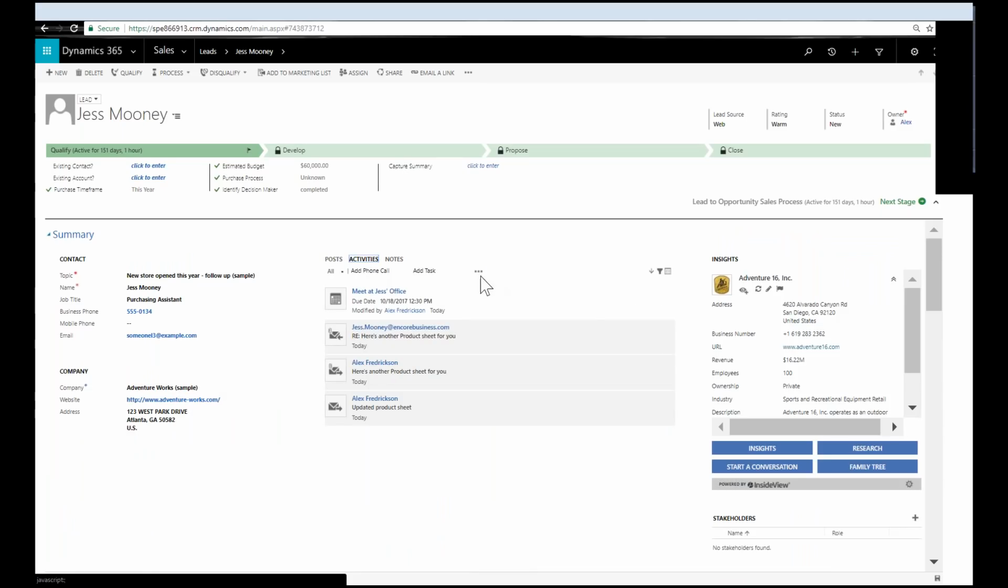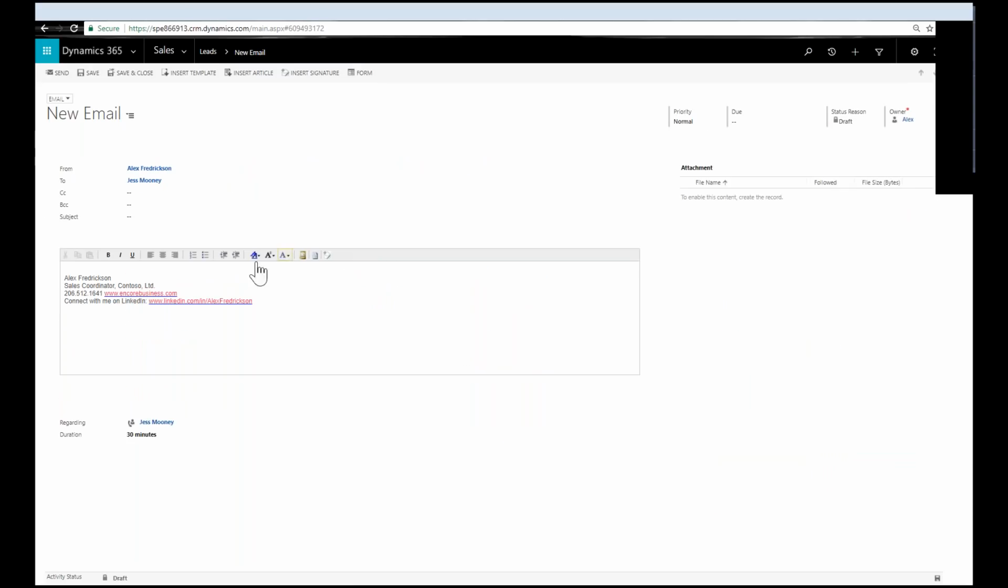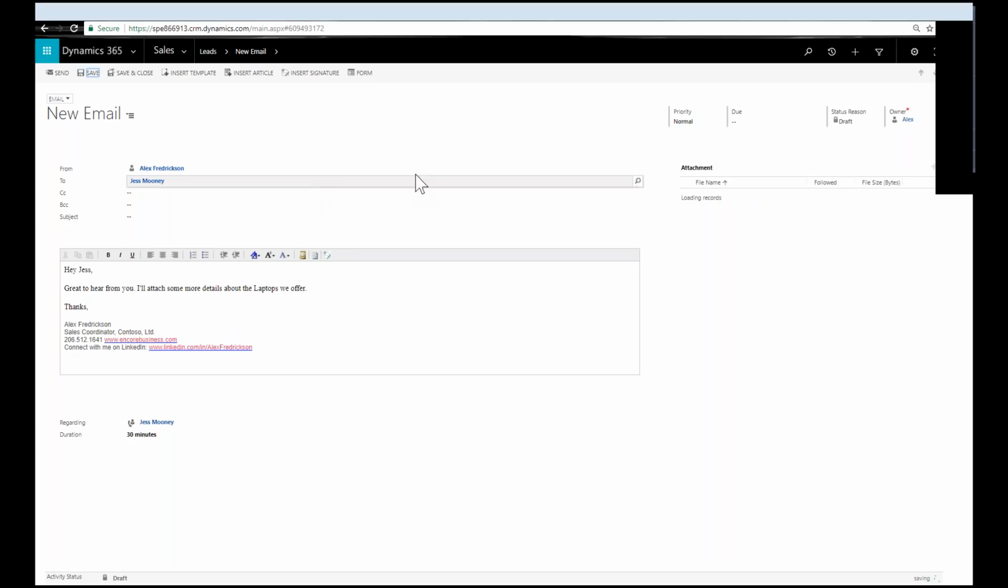And then I can even go and reach back out to Jess. So she wants to purchase some more laptops. So maybe I want to create a new email directly out of my CRM system. So as you can see, my email signature is already included here within my email window. So I can start to create this email. Hey Jess, great to hear from you. I'll attach some more details about the laptops we sell. So easy as that. I can create my new email.